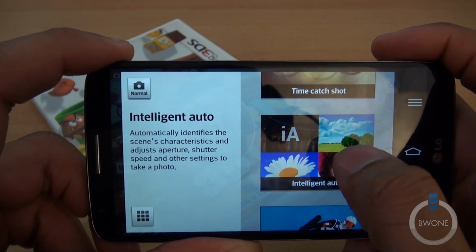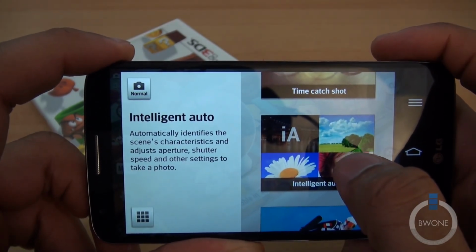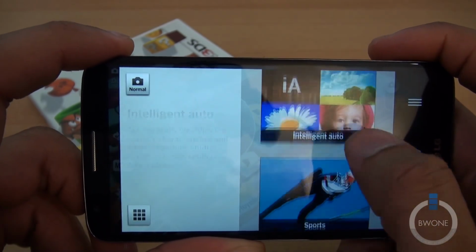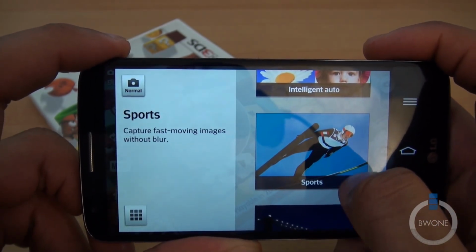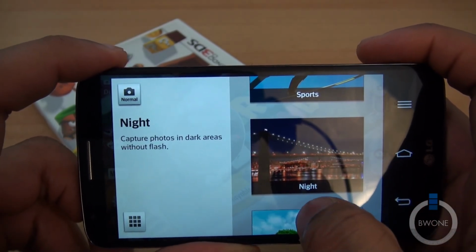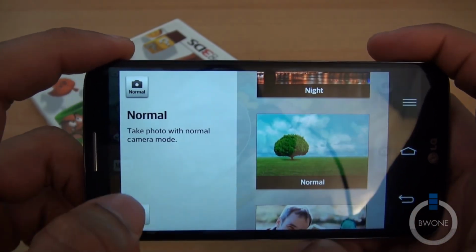You have intelligent auto, which automatically identifies the scene's characteristics and tries to give you the best scene option available to take the photo. You have sport. And you have a night mode here, so you can capture dark areas without flash. So those are the modes that you can get.